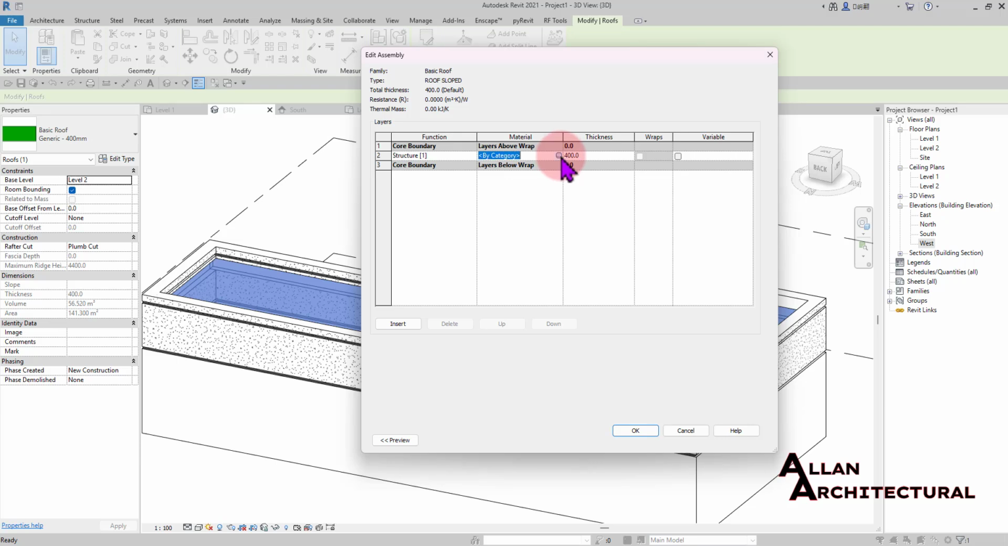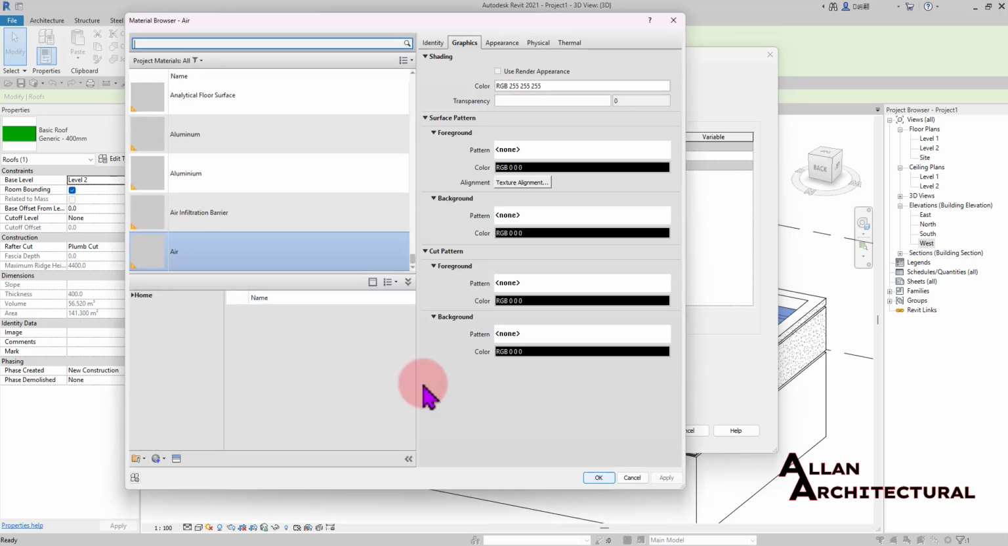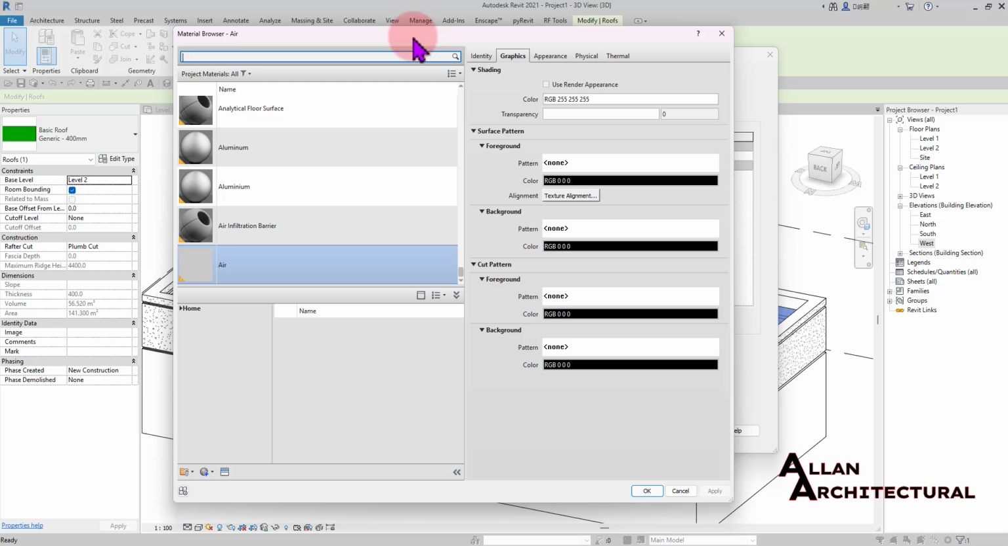So what we can do is click on those three dots, and we head into our material browser. Now, I have a series about material browsers, how you can create your own material. You guys can head on in there and create your own material. Make sure you watch every single tutorial I have on my material browser series.